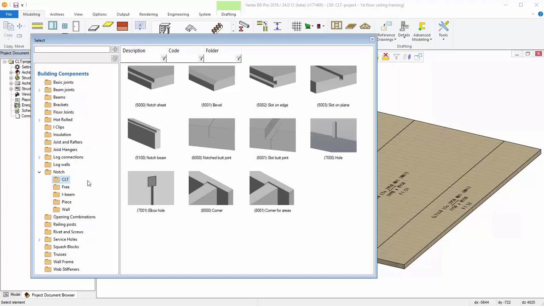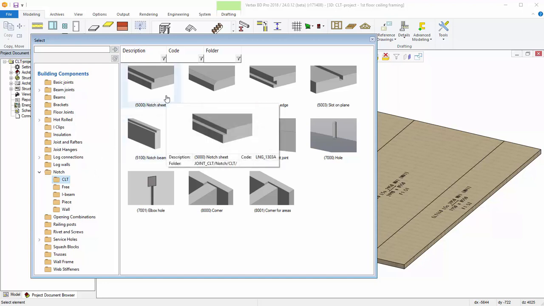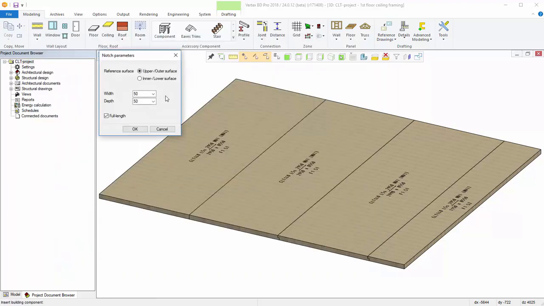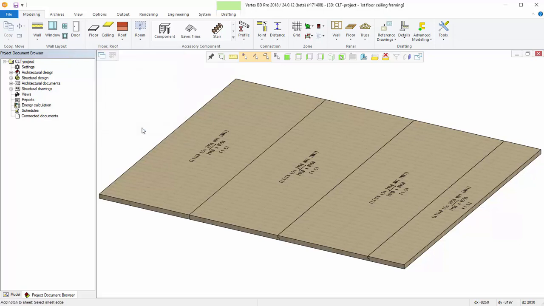Note that these joints work properly only with CLT elements. First, select Notch Sheet. In the dialog, you can define the notch parameters. Because the dialog is the same for vertical and horizontal structures, there is an upper/outer surface selection in the dialog. Now, for a horizontal structure, select the upper surface and change the notch width to 100 mm.